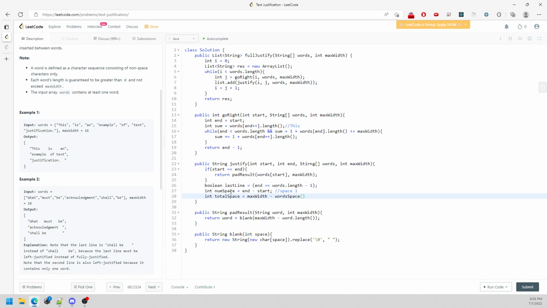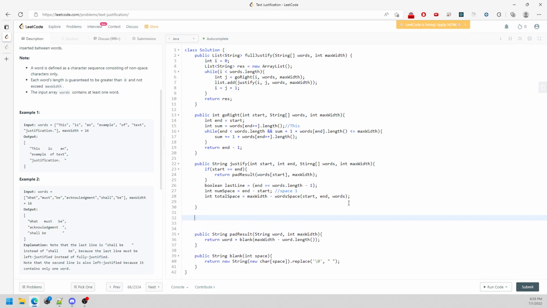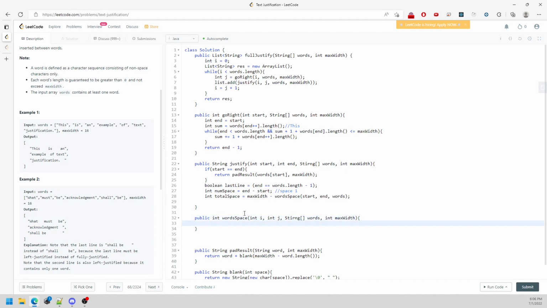worst space. I need to pass in the I and J, so we just start in N, and also the words, right? So once I find out my total space, then I can subtract my space. Hold on. I will talk about this later, but let me do word space right now. Word space public int wordSpace, int I, int J, String array words, int max width. So I know my starting point, I know my ending point, and I just want to keep track of the length, right?